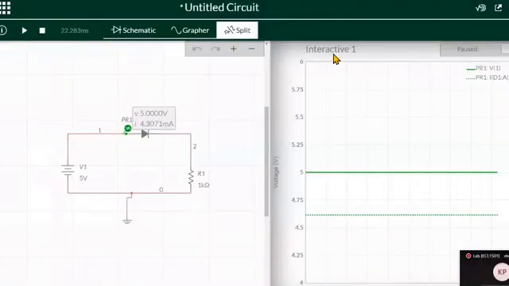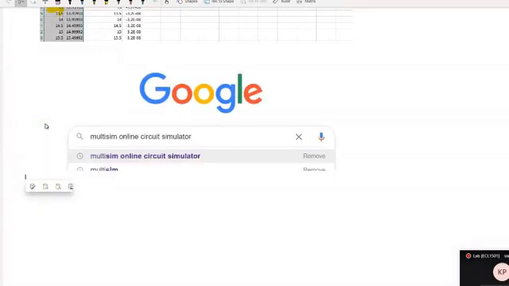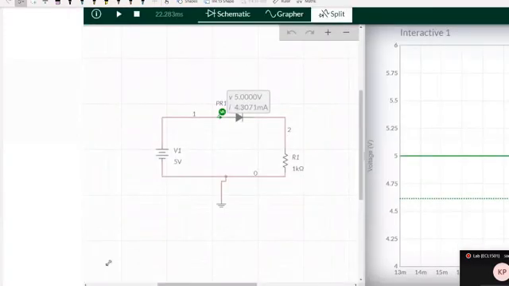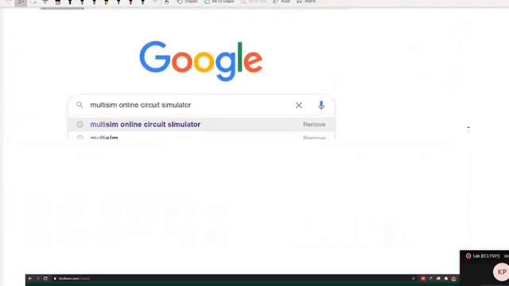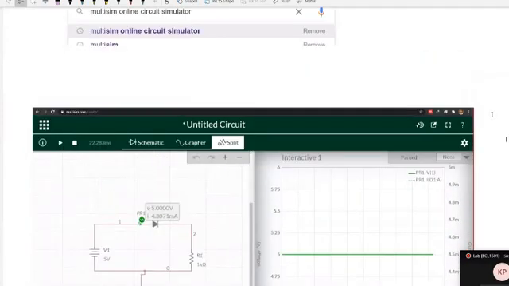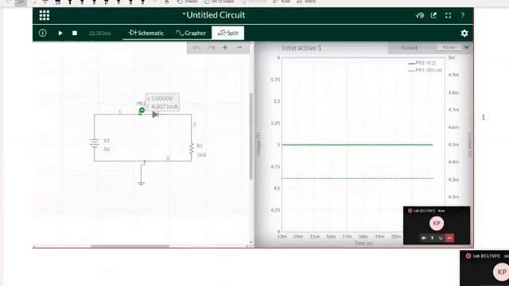Okay. So we paste it over here. Windows V. Multisim online. Windows V. Or online simulator. Okay, I think that would be quite convenient for those who do not have systems. So, any questions? Shall we end today?